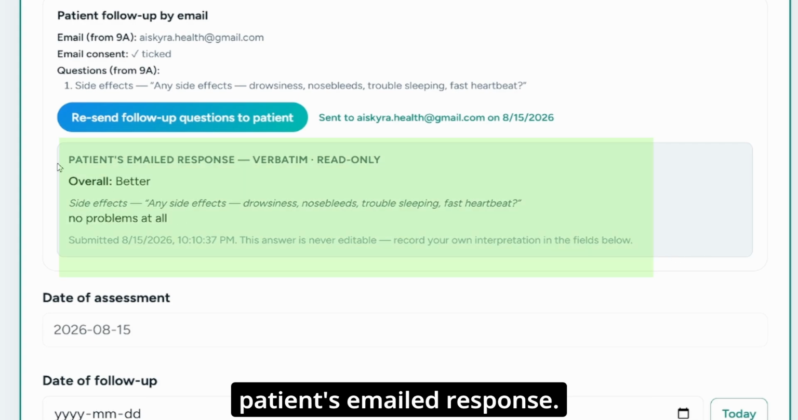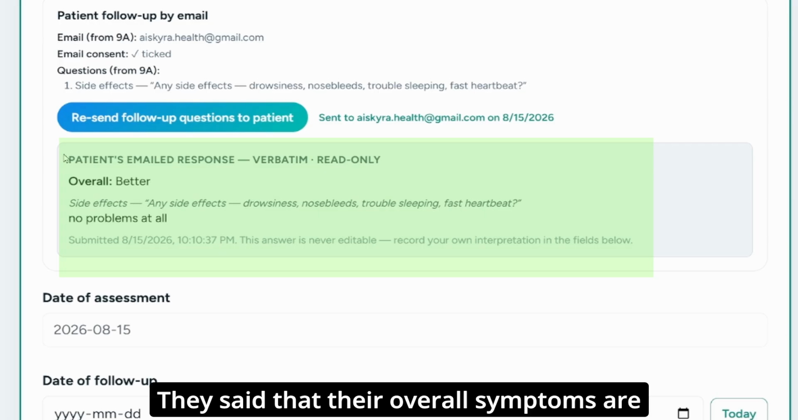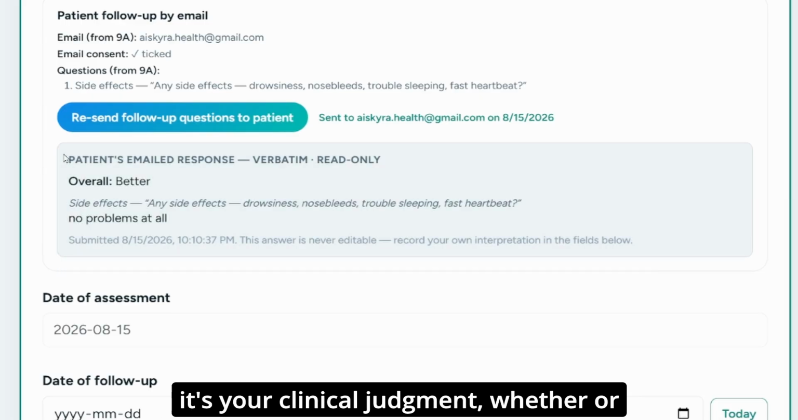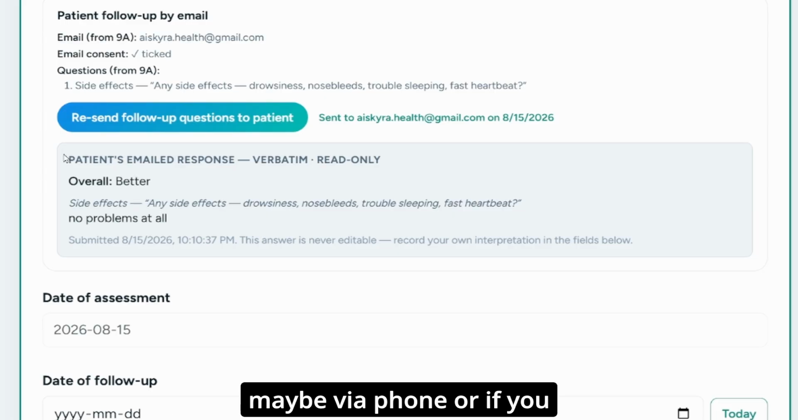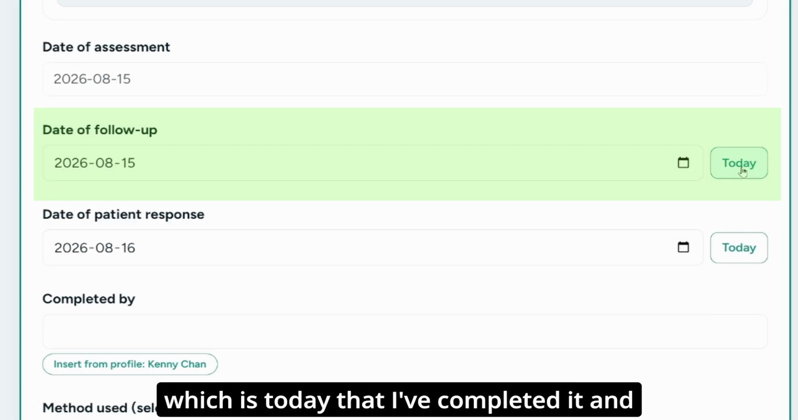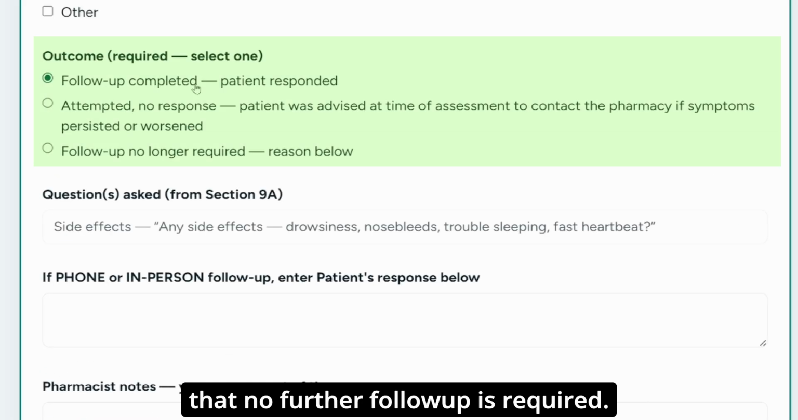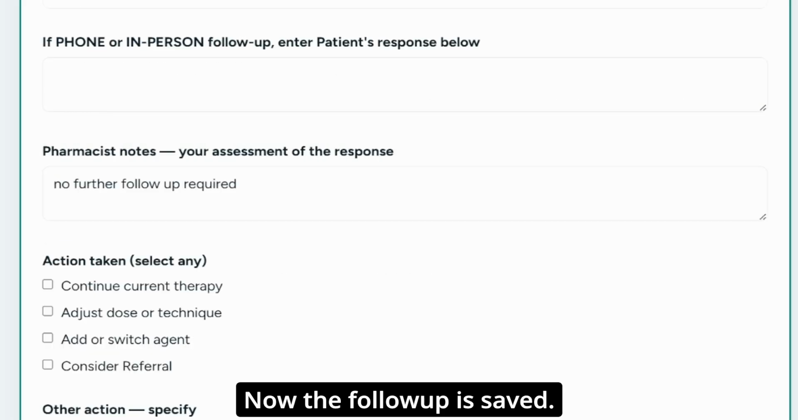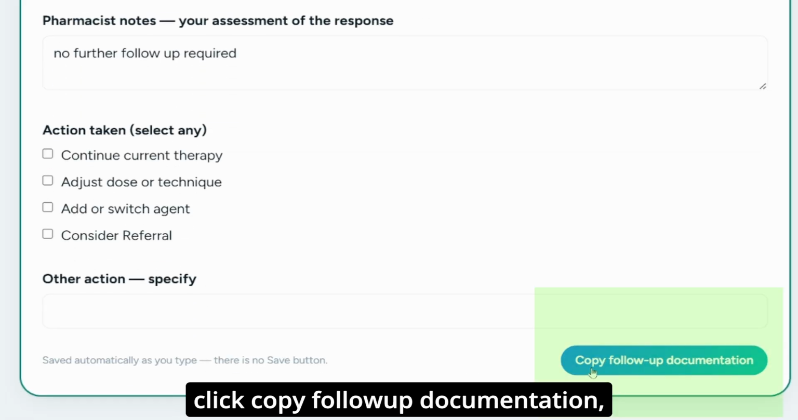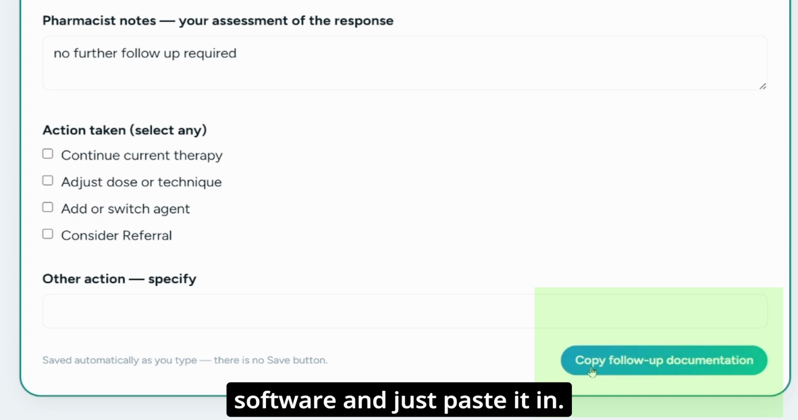You can see the patient's emailed response. They said that their overall symptoms are better and that they have no problems at all when it comes to side effects. Based on what the patients responded, it's your clinical judgment whether or not you want to follow up even more, maybe via phone, or if you think follow-up is satisfied. So I'm going to click the date of follow-up, which is today, that I've completed it, and that no further follow-up is required. Now the follow-up is saved, and if I want to document this in another place, such as the dispensing software, just click Copy Follow-up Documentation, go to your dispensing software, and just paste it in.